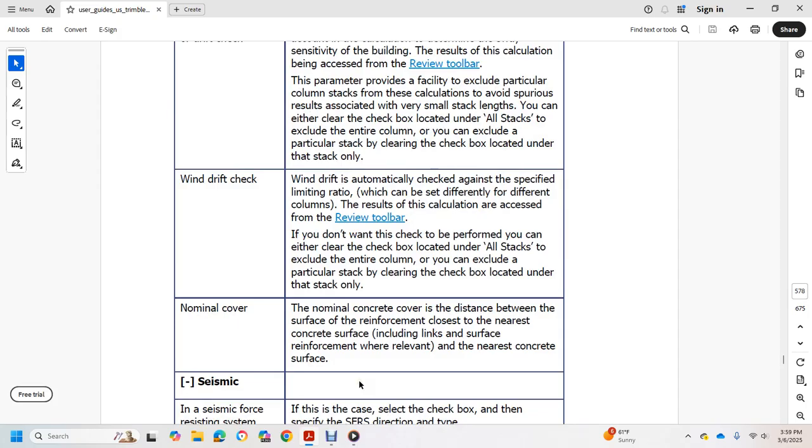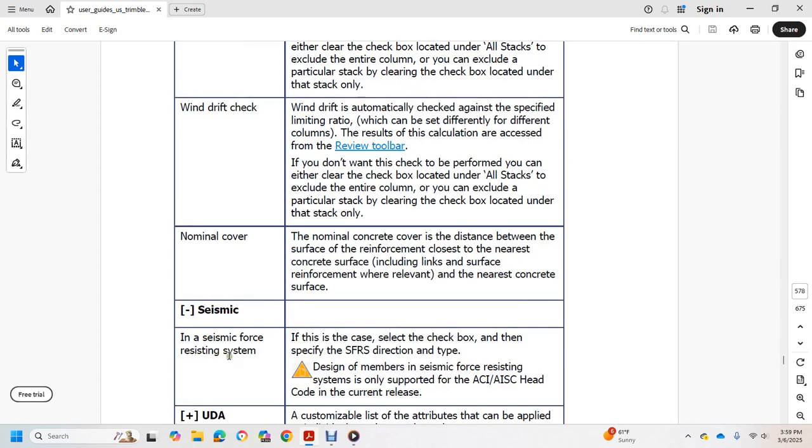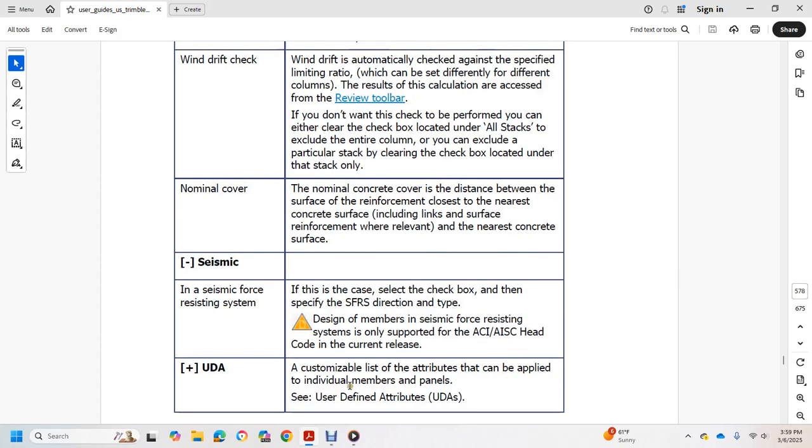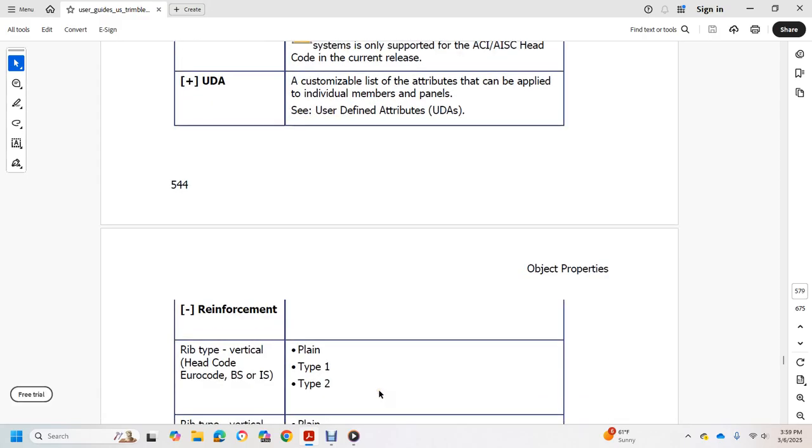Nominal concrete cover is the distance between the surface of the reinforcement closest to the nearest concrete surface, including links, to the nearest concrete surface. Seismic: seismic force resistance, and in this case a checkbox to specify the SFRS direction, type of the members of the seismic force resistance system, only supported by the ASIC head code for the current release. User defined attributes: customized attributes apply to individual members and panels.